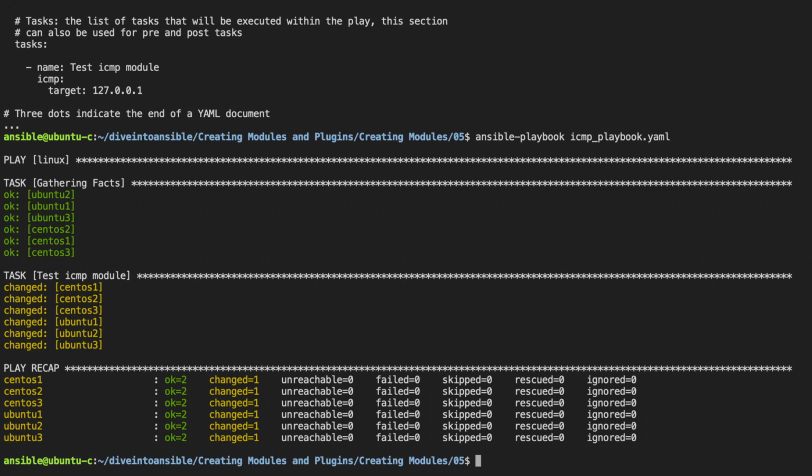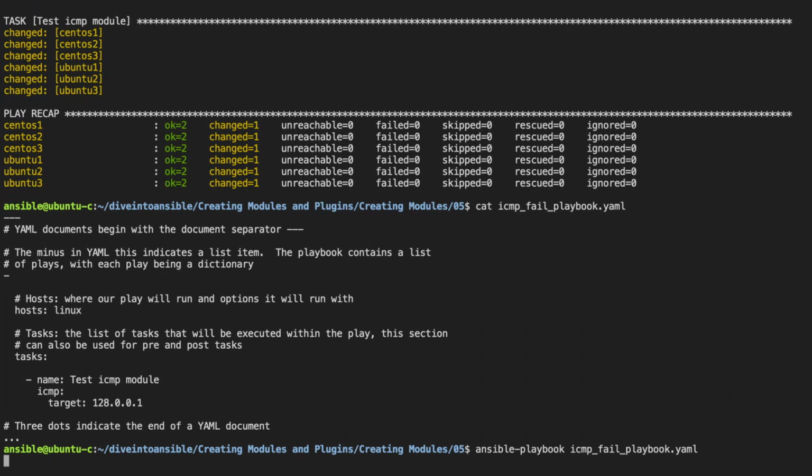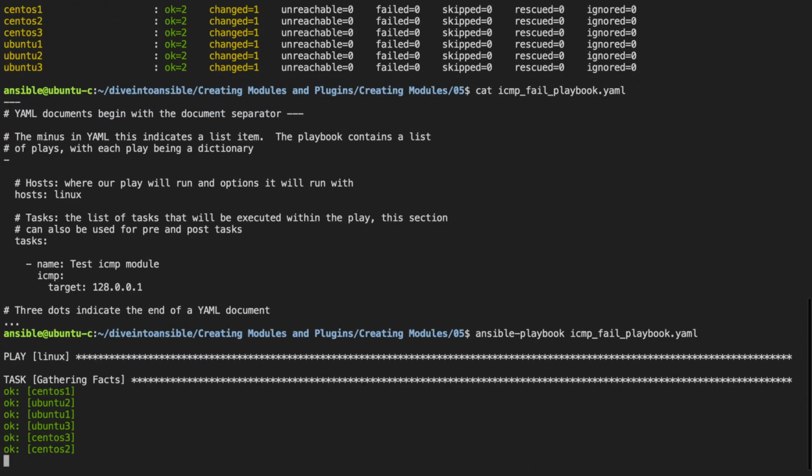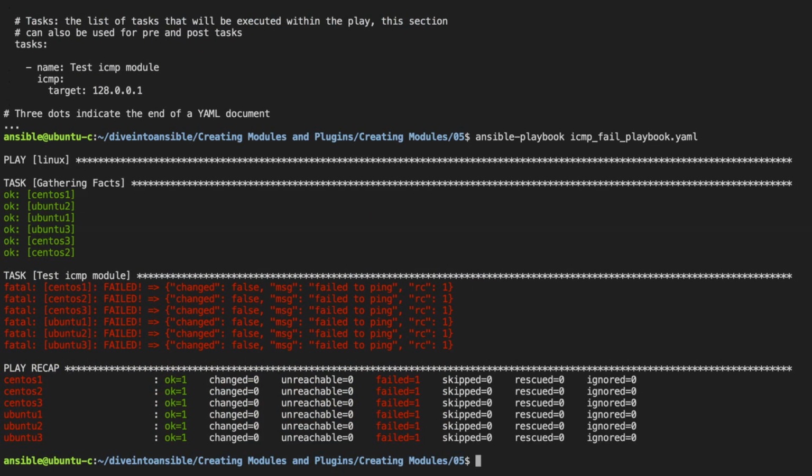In this directory, we also have a version which will fail. And again, you can see there that it's actually trying to ping 128.0.0.1. Let's try this out. And there we have a failure as expected. So with this, we now have a good understanding of how modules work. Let's have a look at how we would go about doing this in Python.